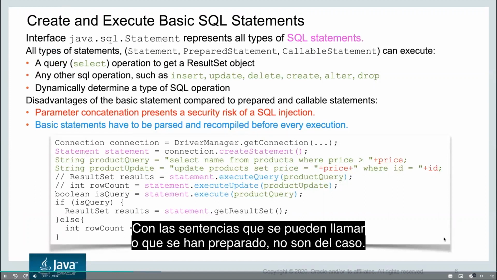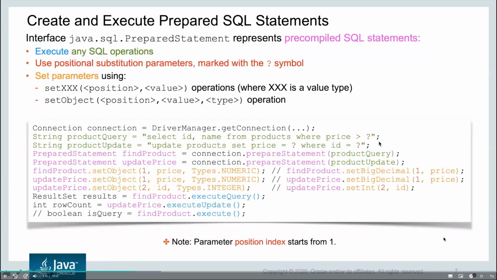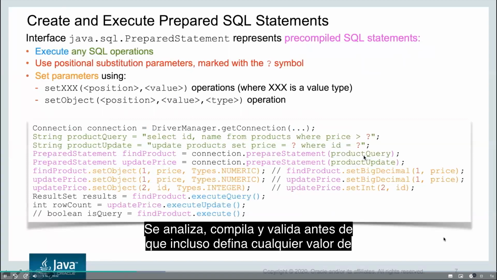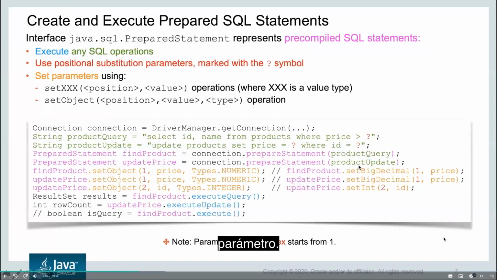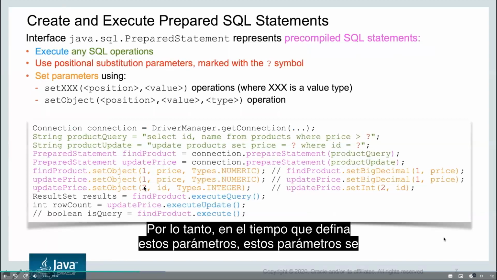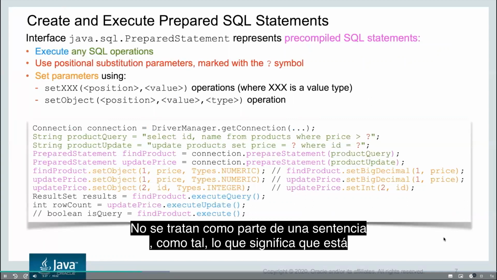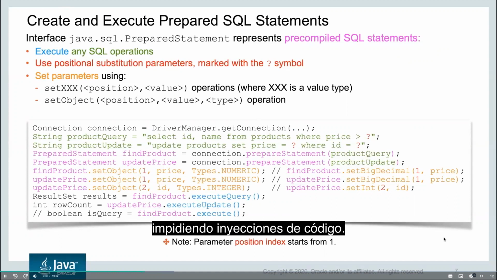With the callable or prepared statements, that's not the case. You prepare the statement first. It's parsed, compiled, and validated before you even set any parameter values at all. So by the time you set these parameters, they are treated as pure values. They are not treated as part of a statement as such, which means that you're preventing code injections.